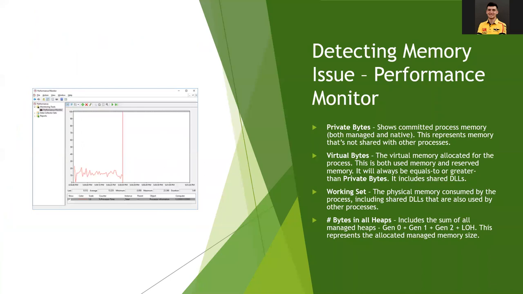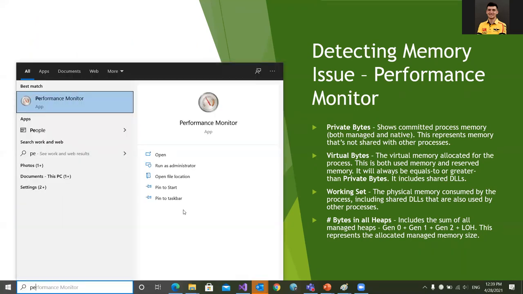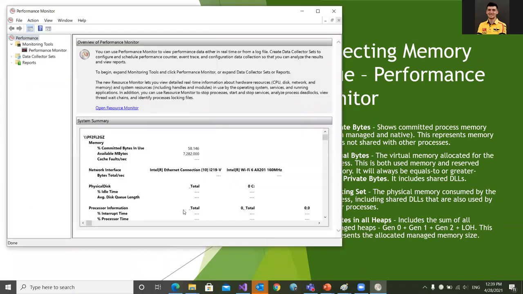So how do we detect a memory issue? Maybe some of you have heard of Application Performance Monitor. Let's open it. It's part of the Windows toolkit on every machine, and you can add performance counters that will track performance or take into account some statistics happening on your machine.